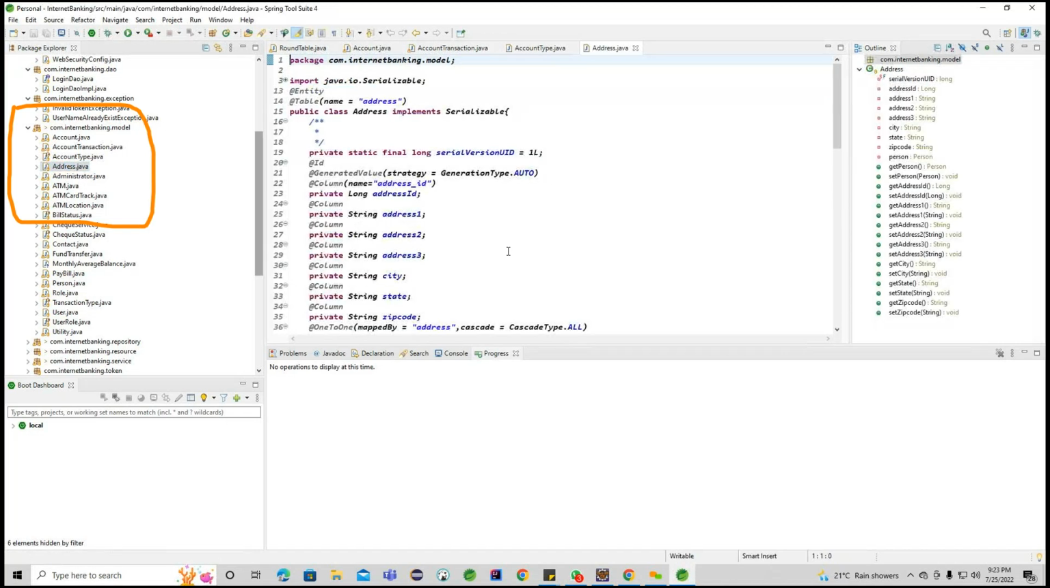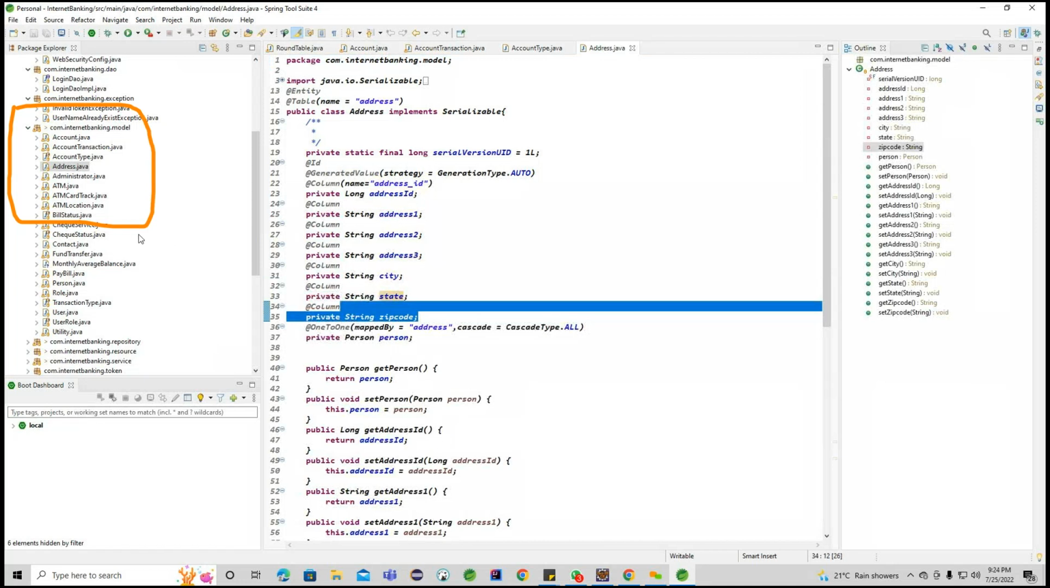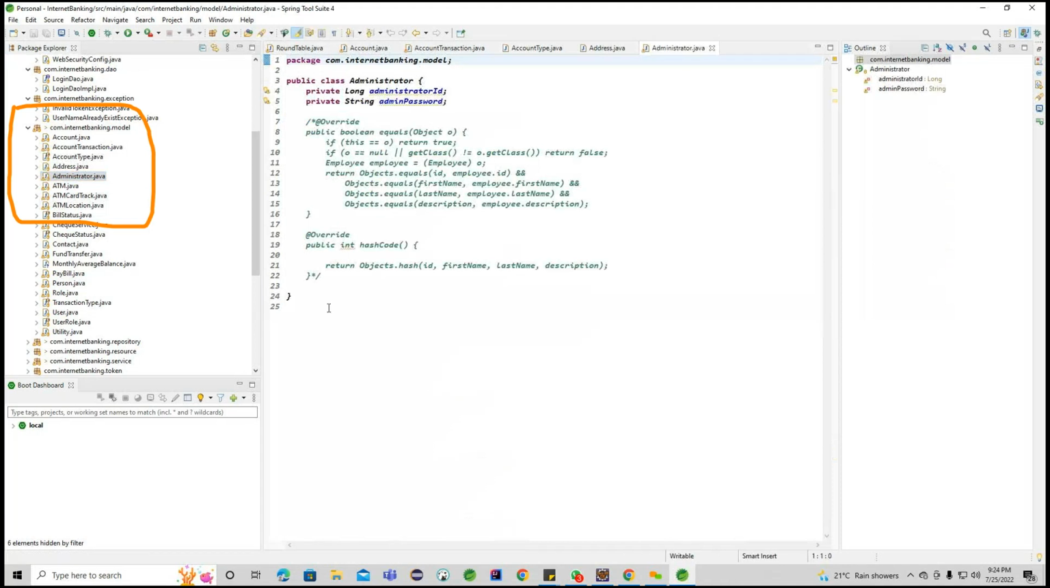Address I'm creating. So inside the address, now you can see how many fields we are having. These are all the different fields: address ID, address 1, address 2, address 3, city, state, and zip code. This is an address. And we have something like an administrator class. I did some code and commented it here.